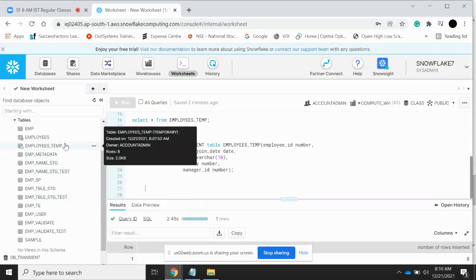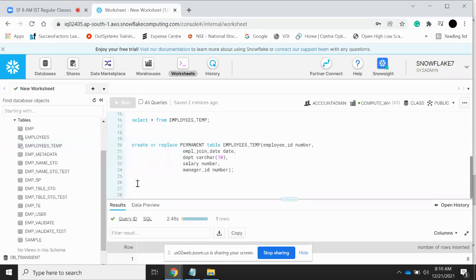So we have to convert this temporary table. From this temporary table, we need to create this table as a transient table. Once we create this as a transient table, the transient table will be available. It will not be dropped, even once you sign out and log in again.